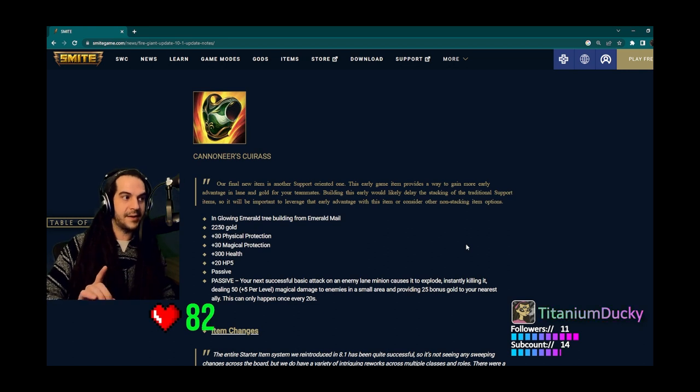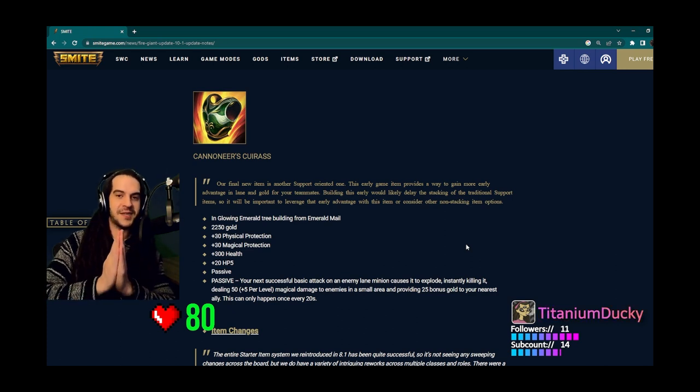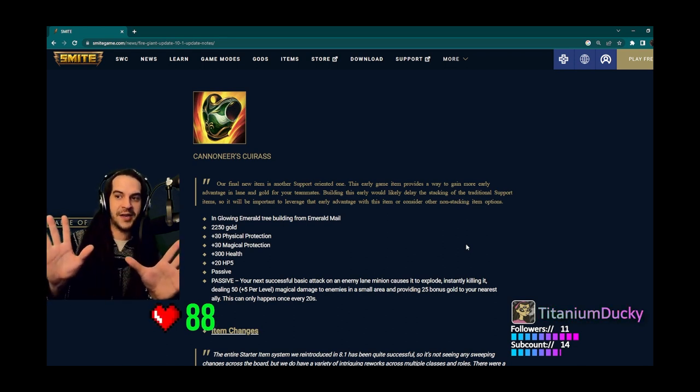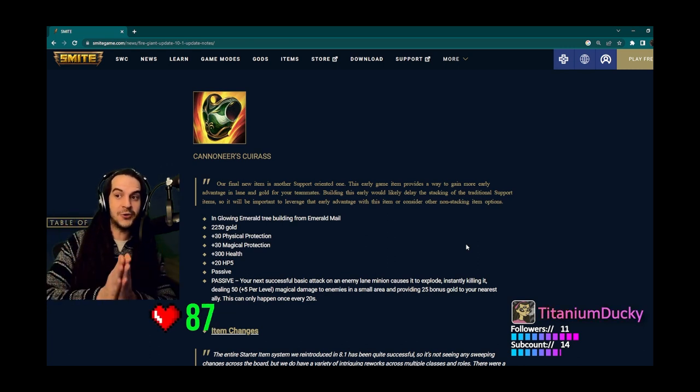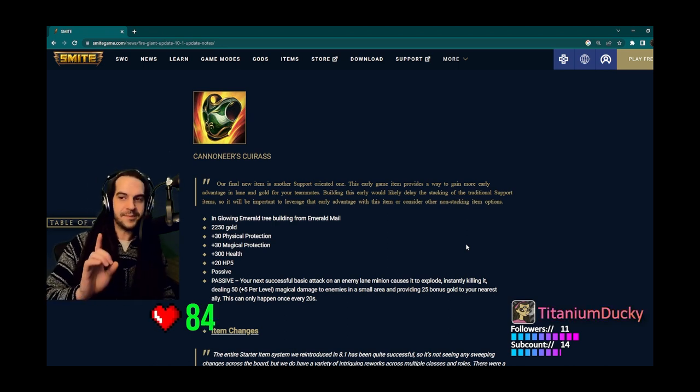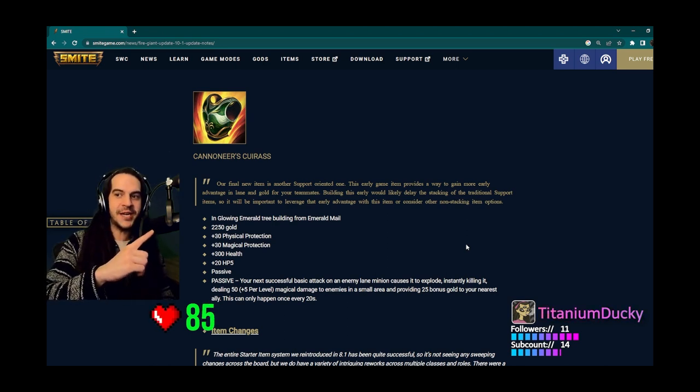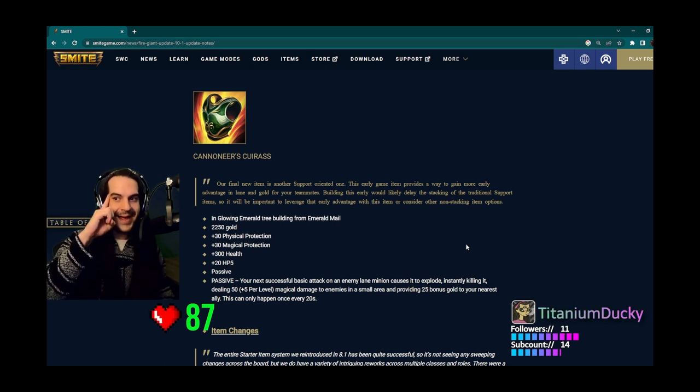But if as a support you really want gold, don't last hit the enemies. I cannot stress that enough. If you have Sentinel's gift, don't last hit the enemies. Just stop attacking altogether and you'll get more gold. 100% more, in fact. You'll be so rich if you just stop attacking. Okay. But this item changes that. This item changes that in a very crucial way.